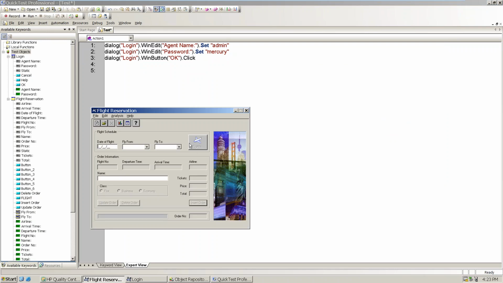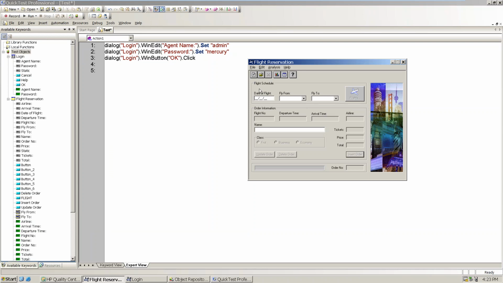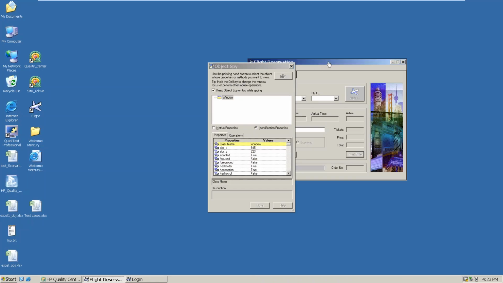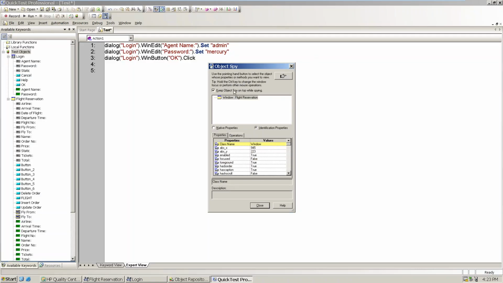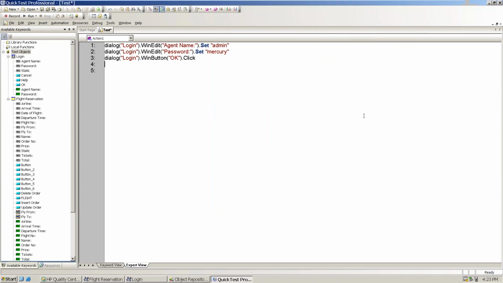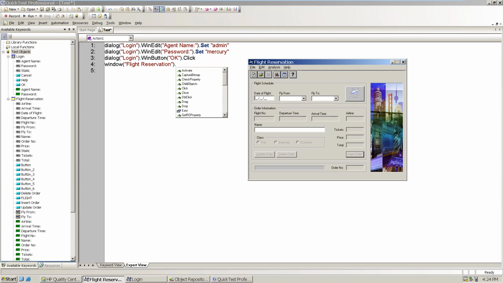Now your flight reservation page. I don't know what this flight reservation is, whether it is a dialog box or whether it is a window. I don't have any idea. So object spy. Click on this hand symbol and click on this flight reservation. Now the flight reservation is what? It is a window. So if ever you see any window, then you'll write window name dot. What you have to do, you have to go and enter the date of flight.